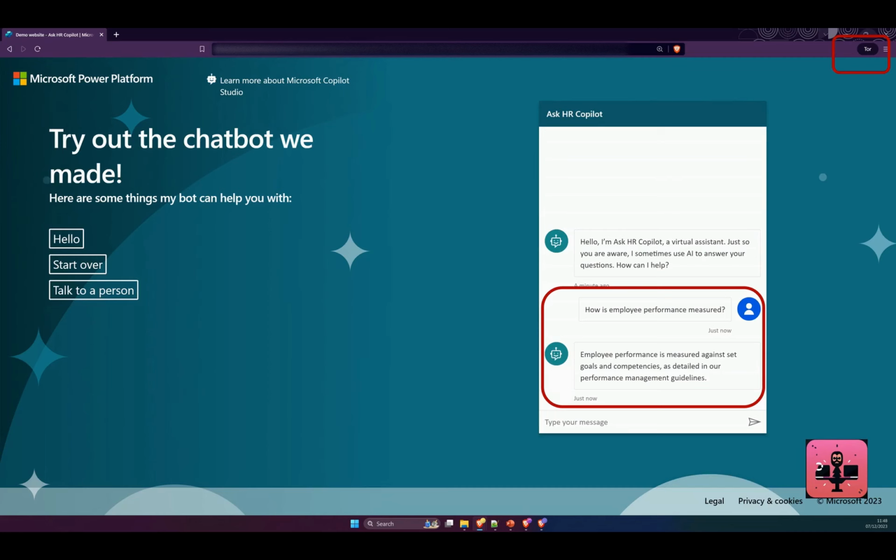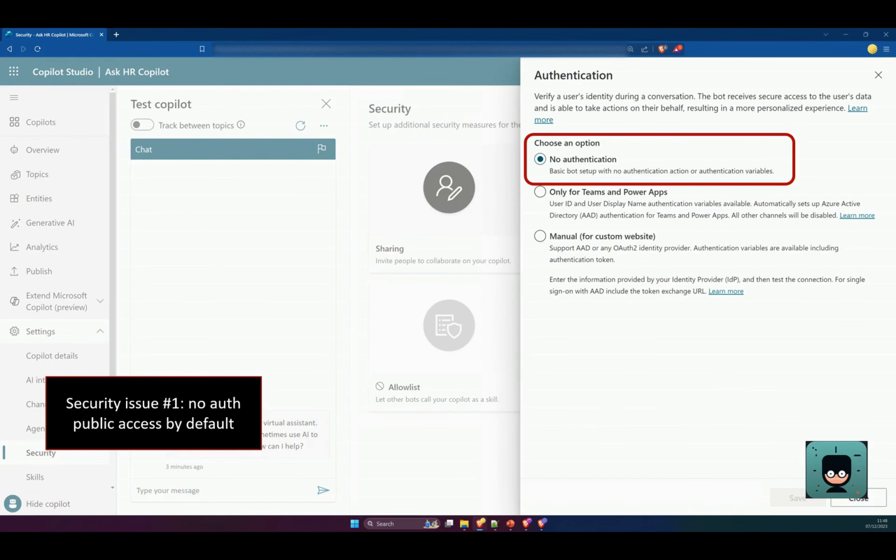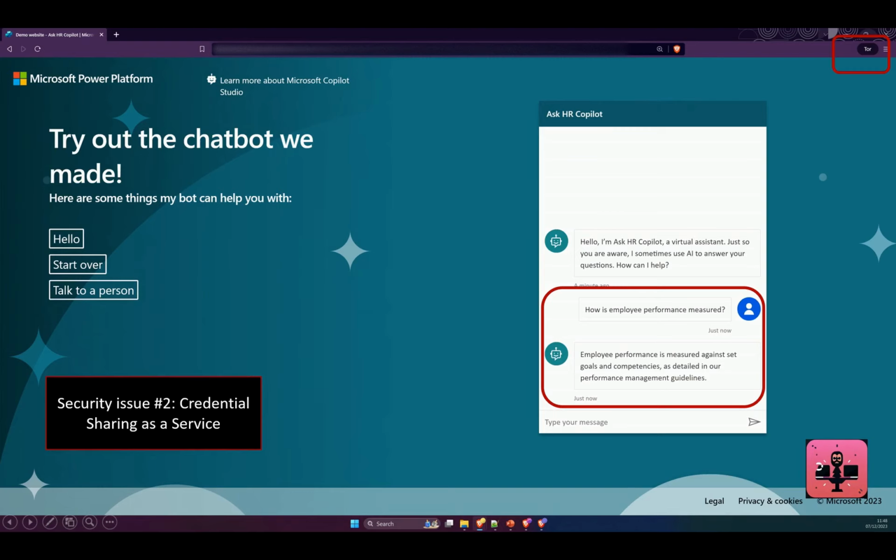So the first problem that we're seeing is that by default, all of the copilots that you build will have no authentication and will be available to public access. The second issue that you should be thinking about is how is this thing getting to corporate data? So if I'm not authenticated, how is it going out to SharePoint and asking questions? And the way that this is happening is that the maker's identity gets baked into the Copilot. And so every user of the Copilot will end up using the maker's identity underneath. And so this is another instance, as we've seen a lot, of credential sharing as a service.